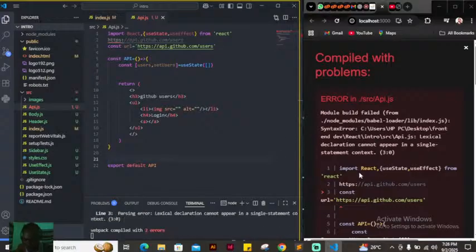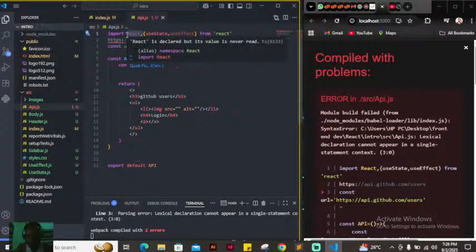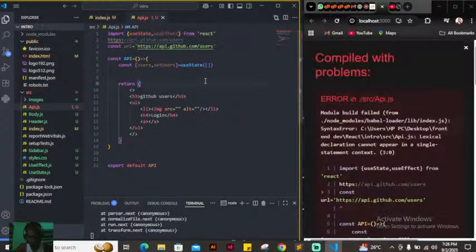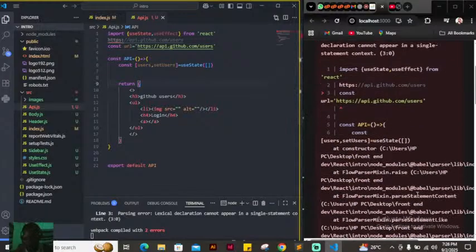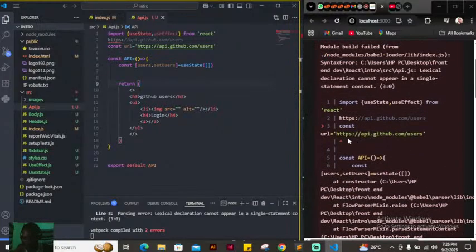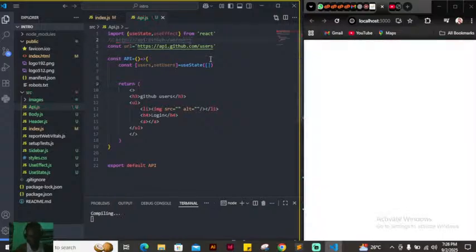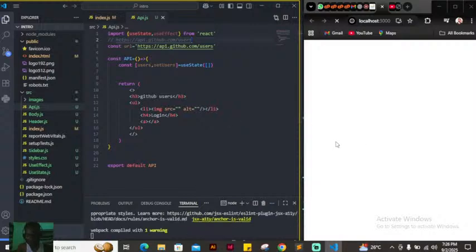So import React from React. Import. Let me remove this because I don't need it here. So it's telling me, yeah, this thing that I pass here, let me comment it out. That's what is giving me error. So I think I should be in a very good shape.